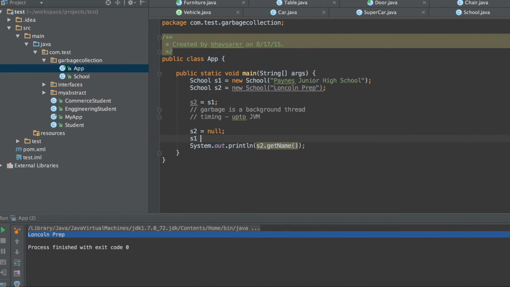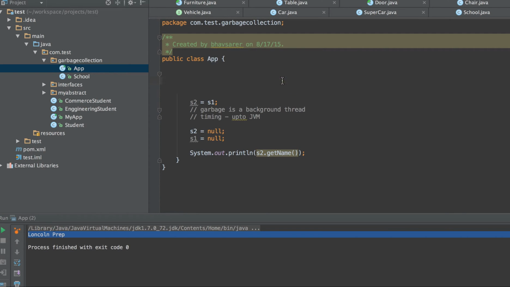But if we make s1 also equal to null, this object will get garbage collected, because it does not have any reference now. s2 is pointing to null, s1 is also pointing to null, and that's how garbage collection from this statement onwards would decide to clear the memory occupied by this object. That's what garbage collection is about. It just keeps checking in the background whether there are objects which do not have any reference, and then it jumps in and frees the memory.